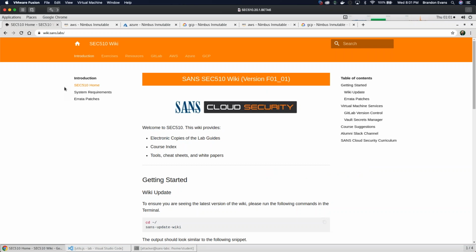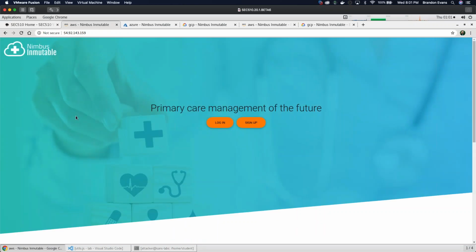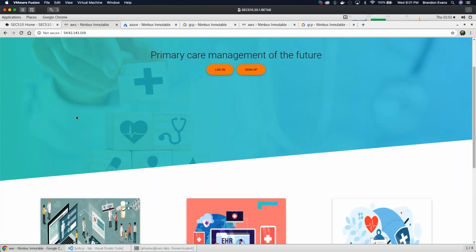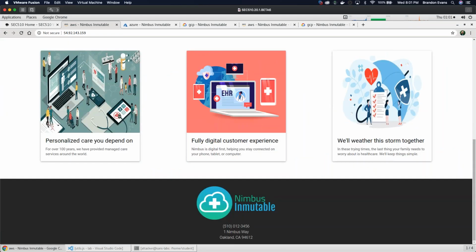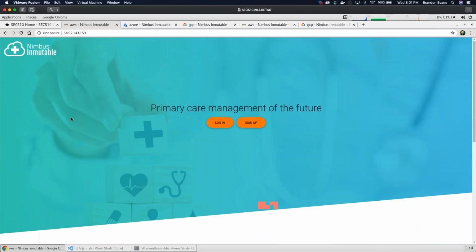So let's first look at the AWS version of the corporate website. So the first thing you should notice is that this is a real website. This is actually on the internet. We are not simulating anything in this class. We have deployed each version of the application to a real cloud account using Terraform.